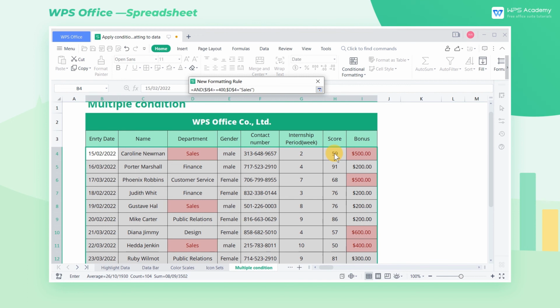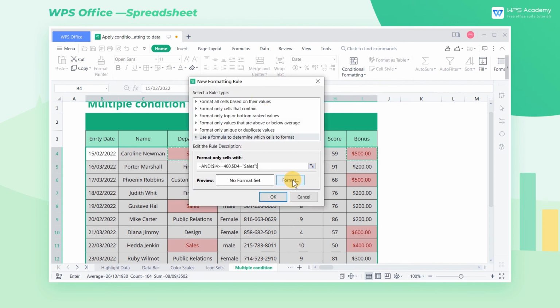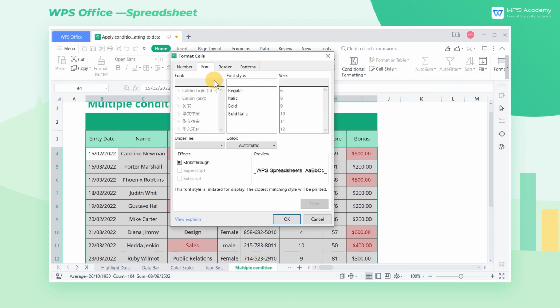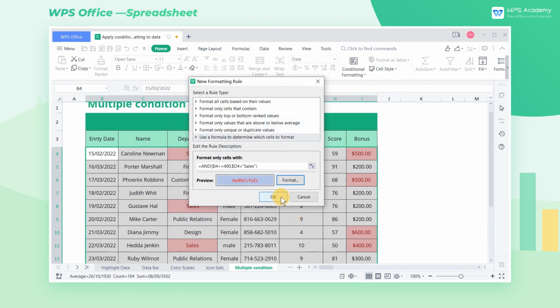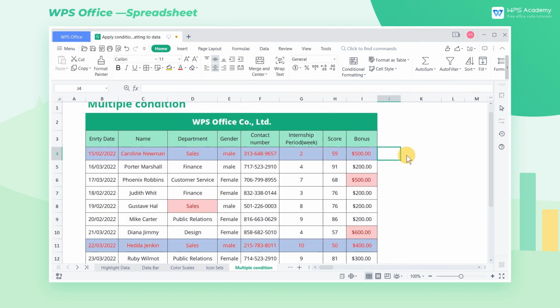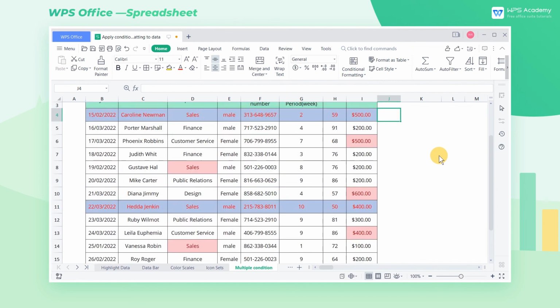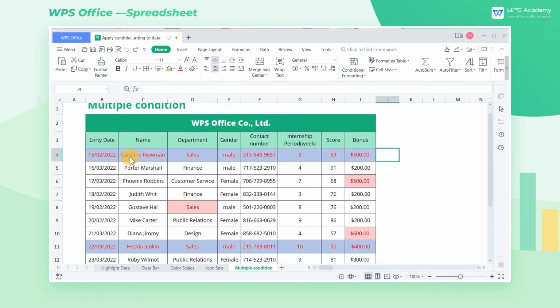There's one thing that deserves your attention. Delete the $ sign before the line number because we don't want to fix it. Instead, we want to apply the formula to every line. Click Format, click Font, and choose a color you like, and select Blue in the Patterns tab. Finally, click OK to check the effect. We've managed to highlight the employees in the sales department that earn a bonus of at least $400.